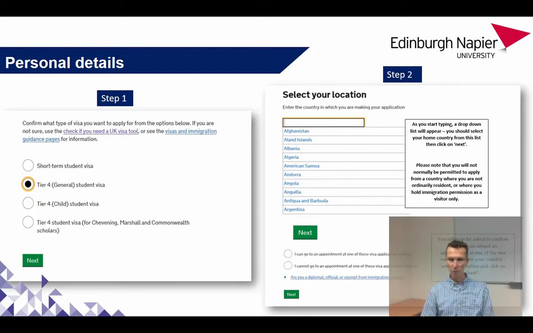After you've done that, you will be asked to confirm if you can attend an appointment at one of the visa centres listed in your country. Select if you can, so I can go to an appointment, and then next.